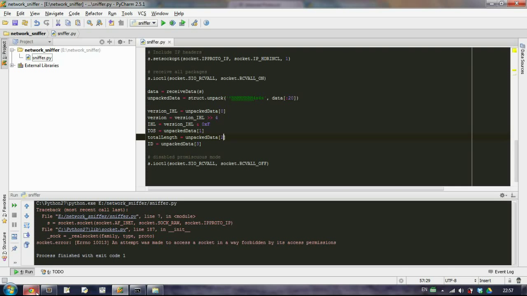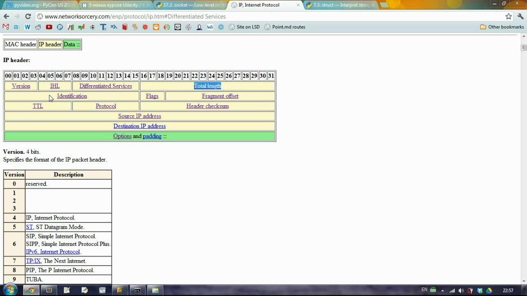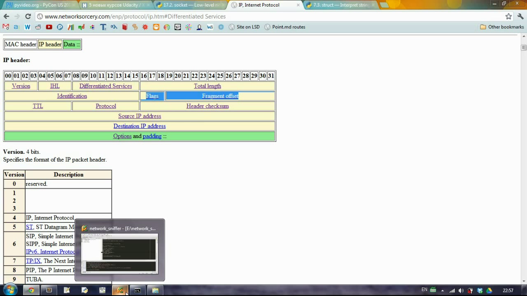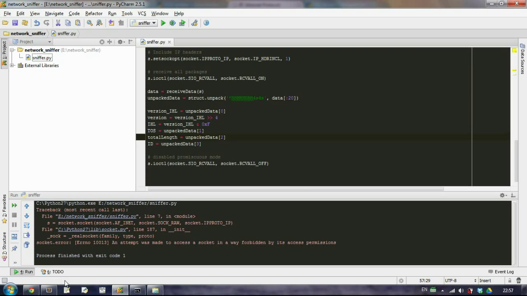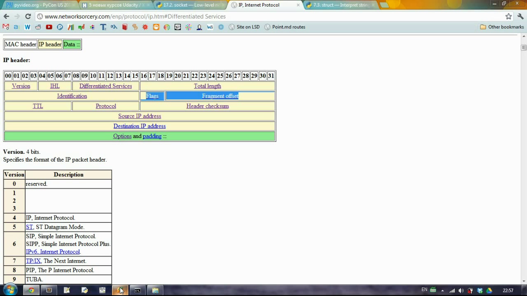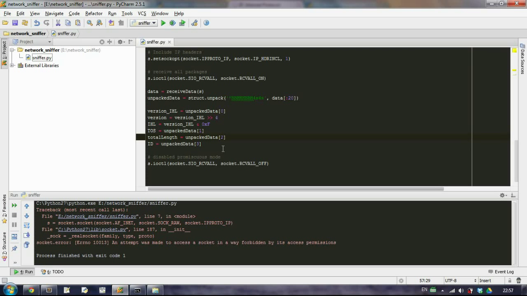After that, we already have the total length, we have the identification, and we have the 16 bits that indicate the flags and the fragment offset. But we won't start right now extracting the flags because we will do it in the next part of the tutorial.